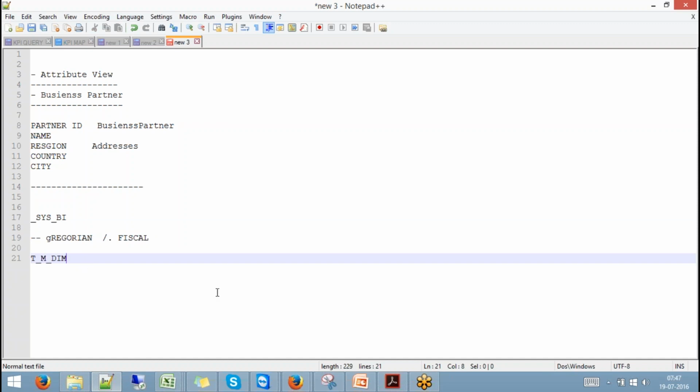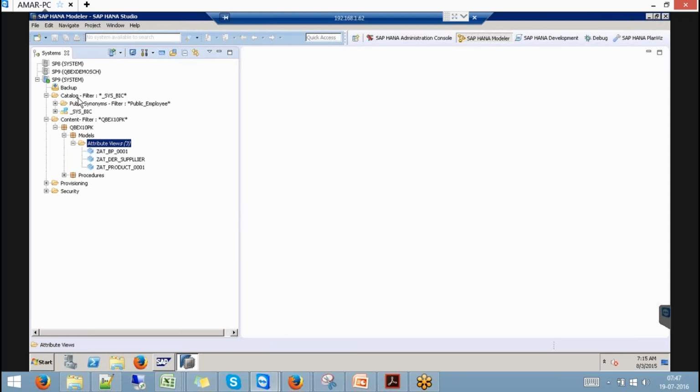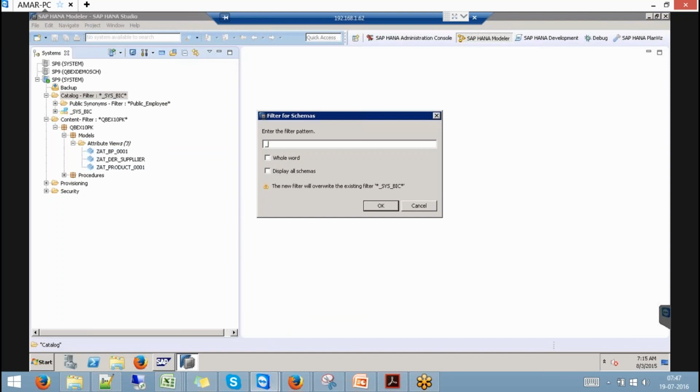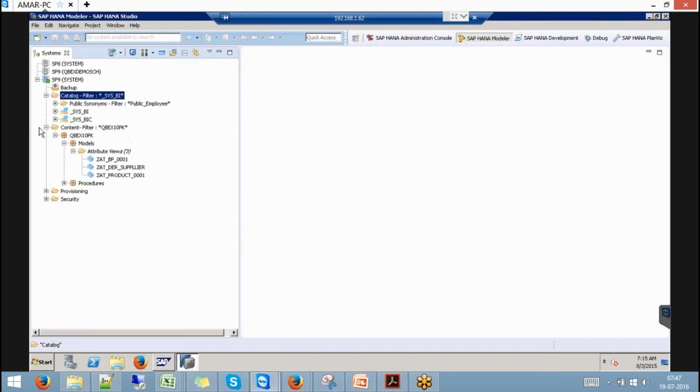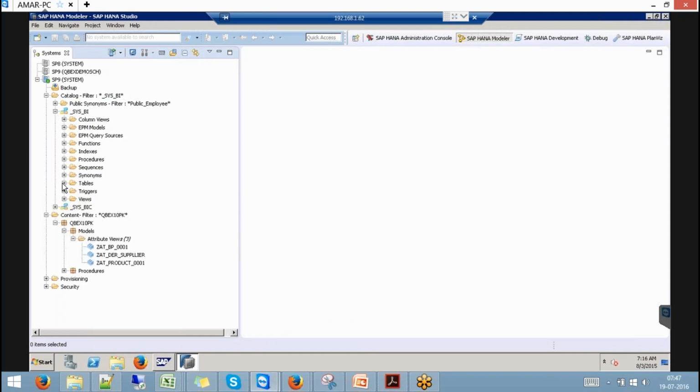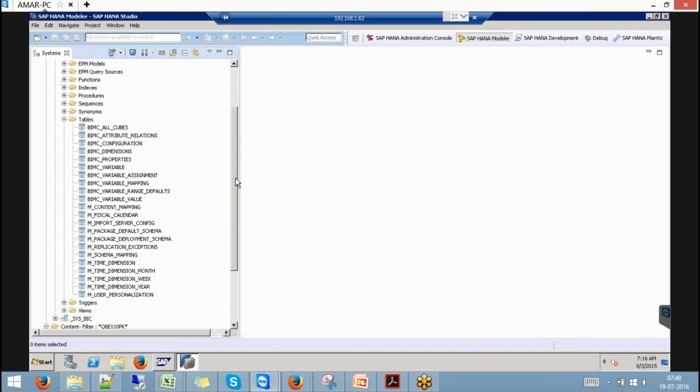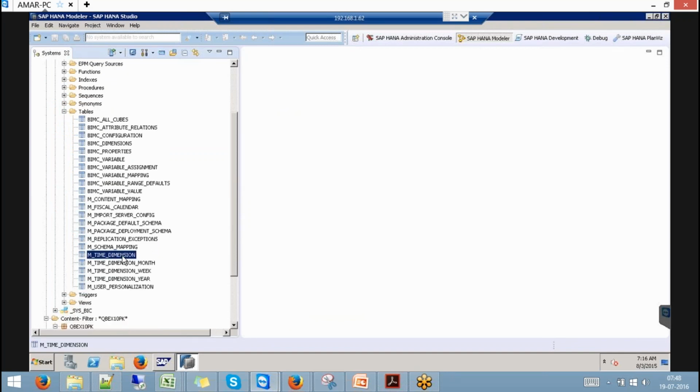m_time_dimension, time dimension. If you go to schema sys_bi, it has a table called m_time_dimension. This is the table it will leverage for creating the view. So by default, when you create an attribute view based on type time to project your time data, if it is Gregorian calendar year data, then it automatically leverages this table m_time_dimension.